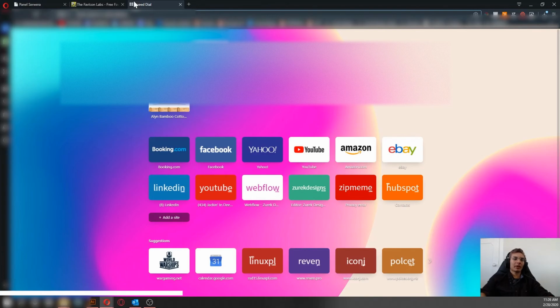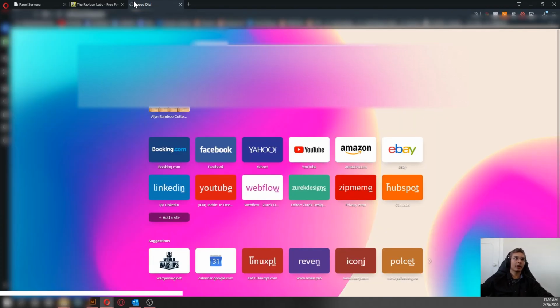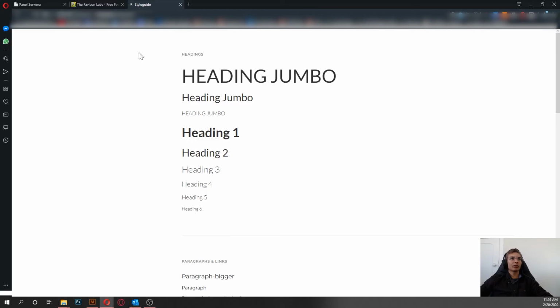Now, if we go to that page, style guide, you're going to see that the Webflow default one changed to our one that we uploaded.